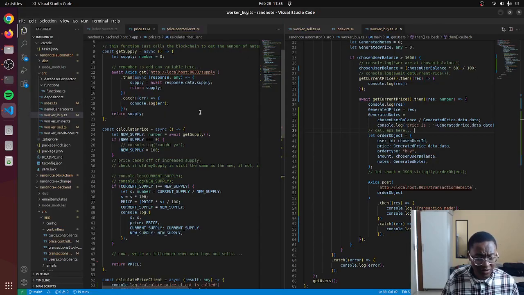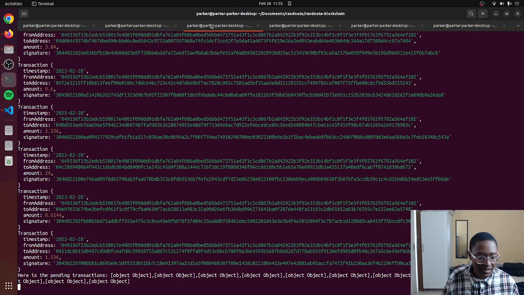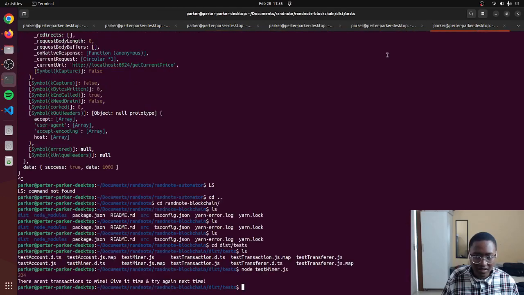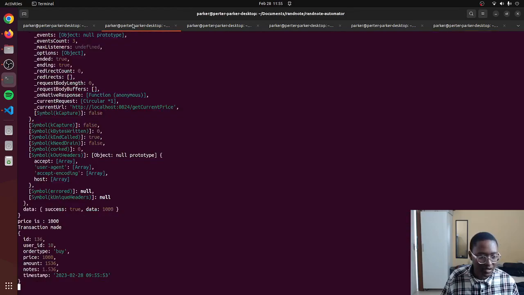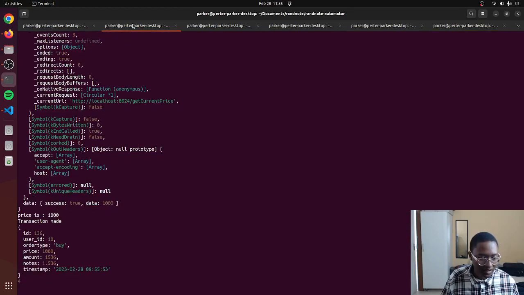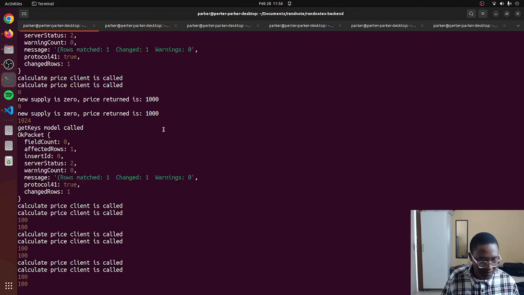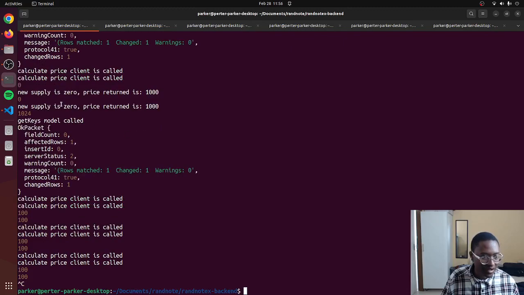So now what I want to do is mine. So let's see what happens when I mine. So transactions, I'm gonna mine, boom. Now the automator just stops. Let's just see what happens here. I'm gonna stop this. New supply is 0.